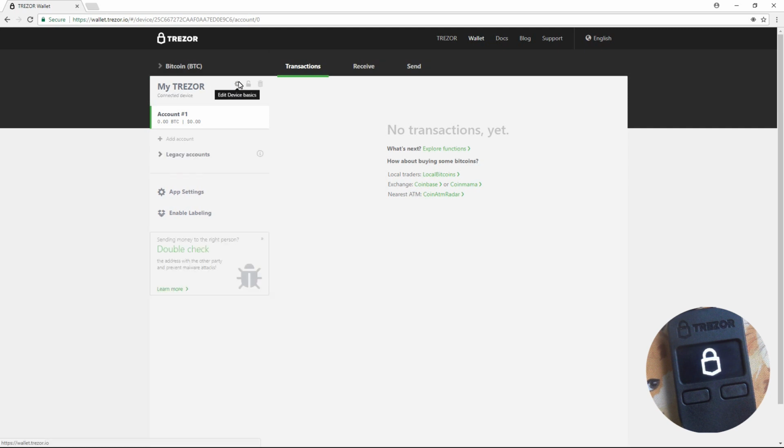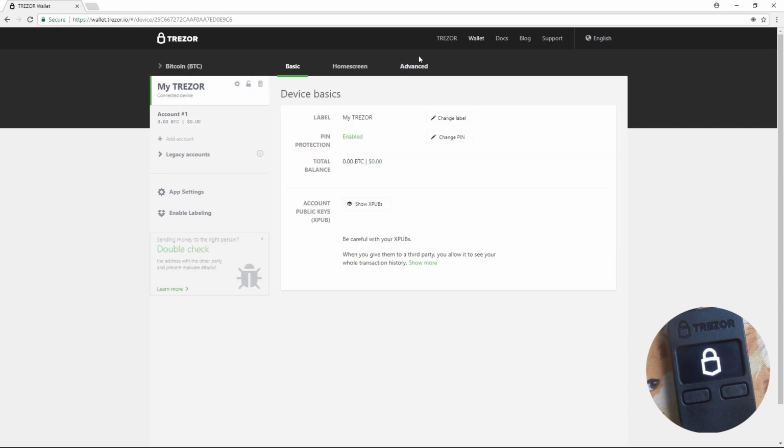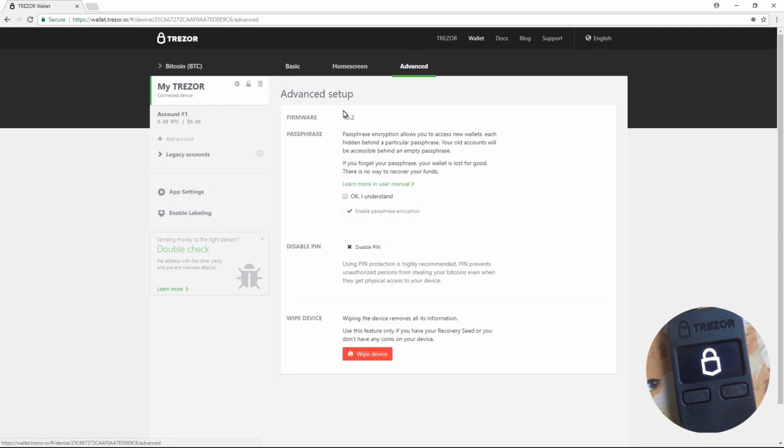I'll click on Edit Device Basics, and then click on the Advanced tab. Here I find Passphrase. Passphrase encryption allows you to access new wallets, each hidden behind a particular passphrase. Your old accounts will be accessible behind an empty passphrase. If you forget your passphrase, your wallet is lost for good. There is no way to recover your funds.